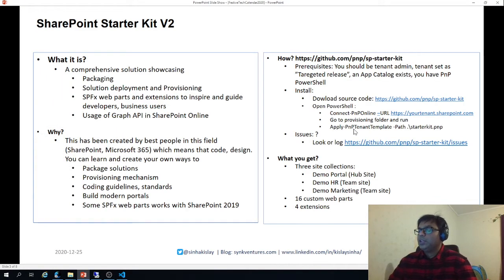So what you get if you install this on your tenant, and I strongly advise that if you want to install it for the first time, you should install it on your test tenant and not on the production one. You should not deploy it directly on production, because a lot of apps and a lot of extensions are actually installed in this.